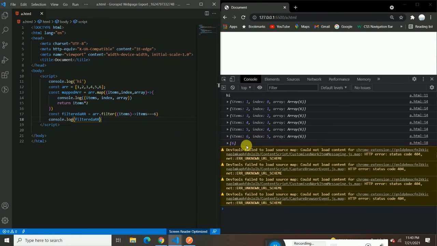So now you're going to see the 6 over here because it is matching that 6. If I type 2 over here, it's going to return 2. And whatever these functions are, every time they return a new array. Okay, so keep that in mind. So I have told you about the map array and filter array.